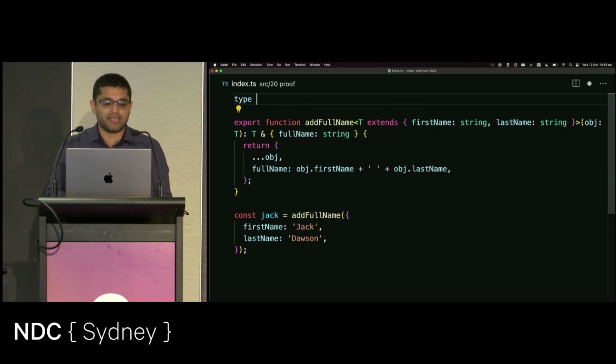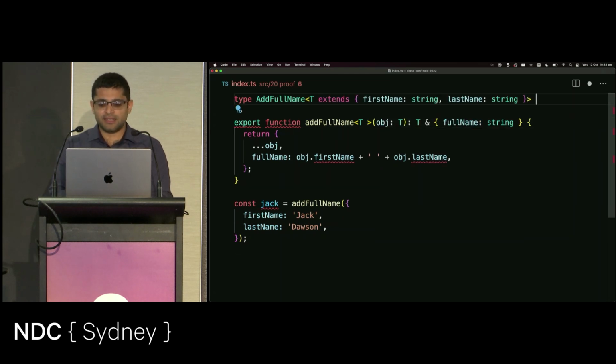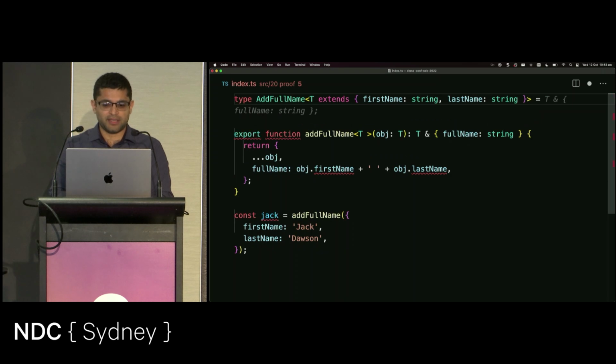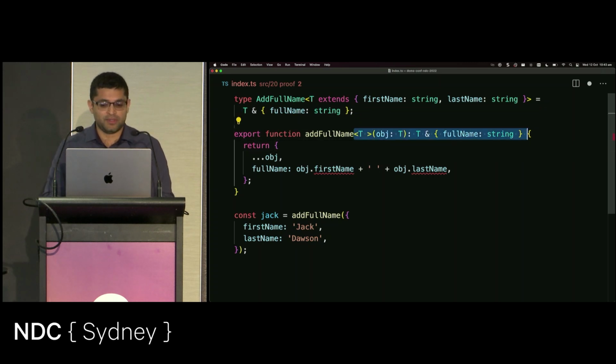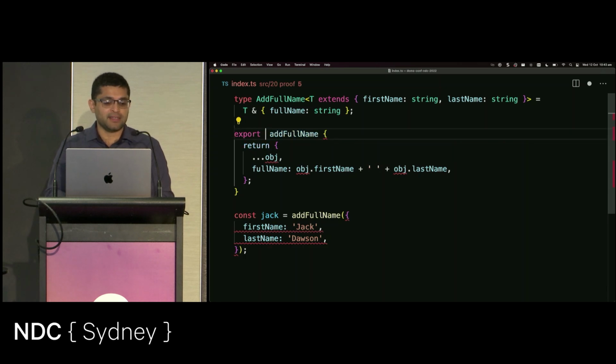What you could do is say export type AddFullName, and specify that AddFullName is going to be something that takes a type T, which of course is going to follow this constraint. Then it is going to return something which contains T as well as the full name property. So this is just thinking about the type without having to think about what the JavaScript implementation would look like. And then you could use this as the proof for this particular function. So you could say I'm going to have a function called addFullName, which is going to conform to this AddFullName type.